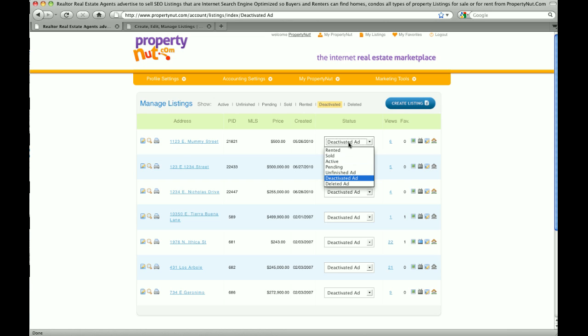Well, if I have a deactivated ad or an unfinished ad and I mark it either active or pending, either of those two are what allows the ad to be marketed and displayed on PropertyNut and all over the internet. If it's not either active or pending, it won't display anywhere, and it does not count against your plan.